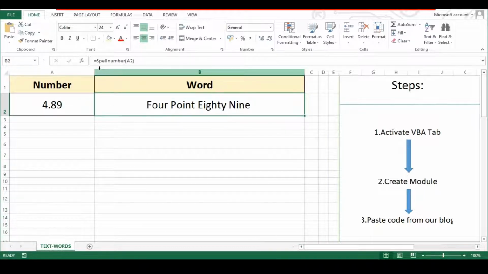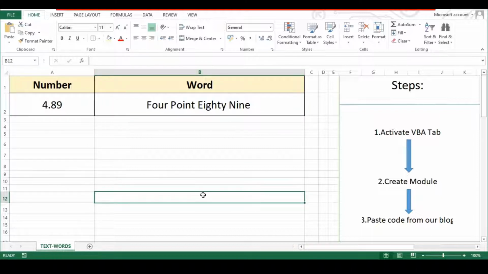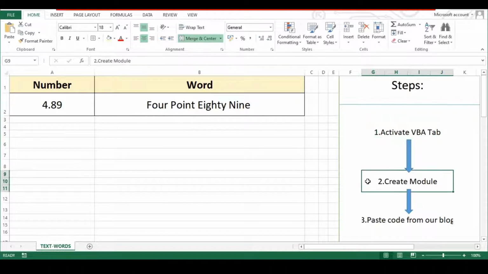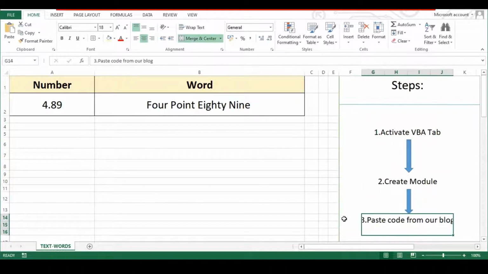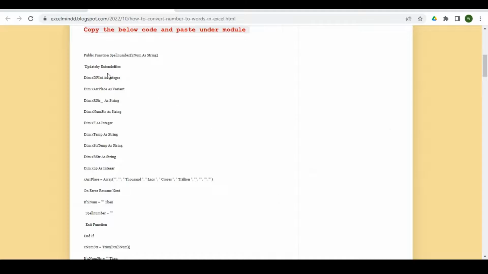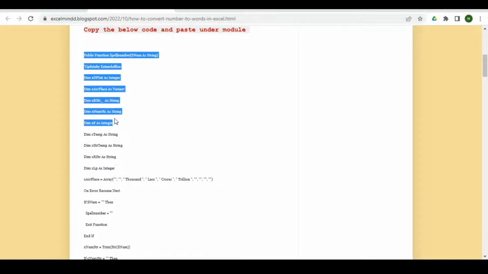To add this formula in your Excel, you have to follow 3 simple steps. Step 1. Activate Developer tab. Step 2. Create module under VBA. Step 3. Paste code from our blog. We have already added the code under our blog, you just have to copy and paste it under the module. We'll show you how to do that.